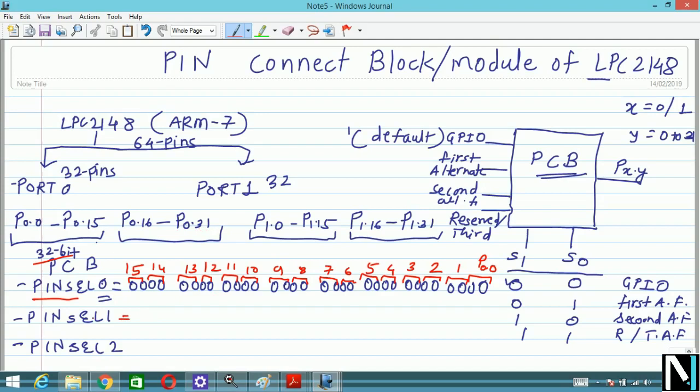So in the same fashion you have to do, but here if I am starting with 4 times 0, then this pin starts with the next pin, that is pin number P0.16. This will be 17, and likewise you can write down 32 bits here and you will come to P0.31. And why pin select 2?